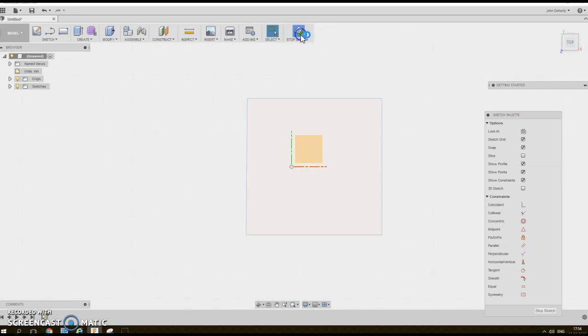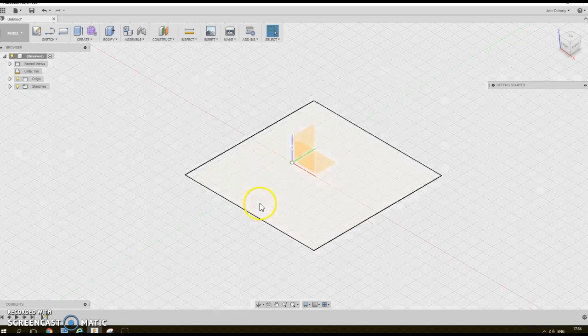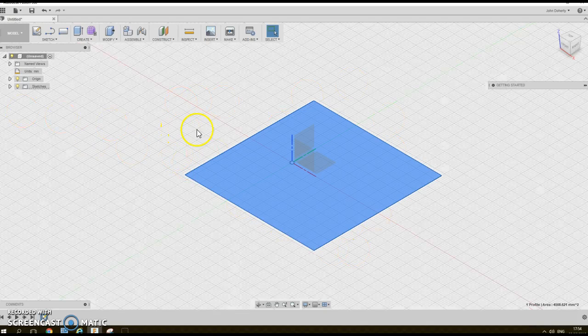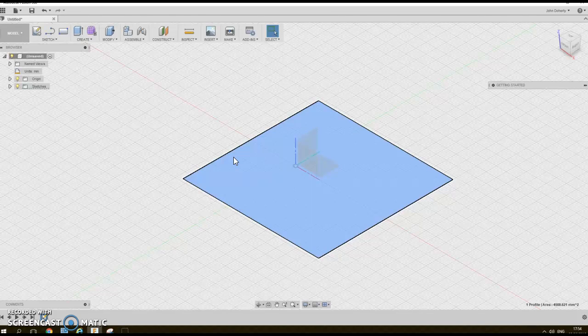Okay, so I'm just going to stop sketch there now, and I'm going to press the house icon, so you can see that not quite perfect square has been drawn there. Now, what I want to do next is make this 3D. There's a couple of different ways in which I can achieve that.